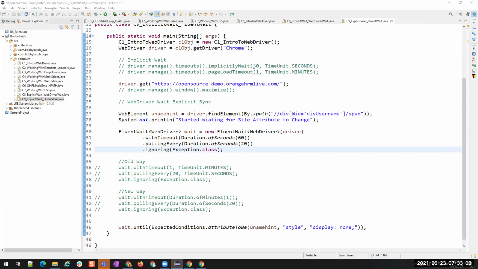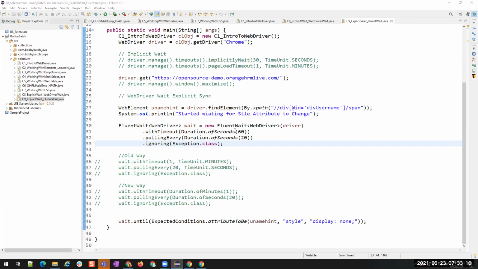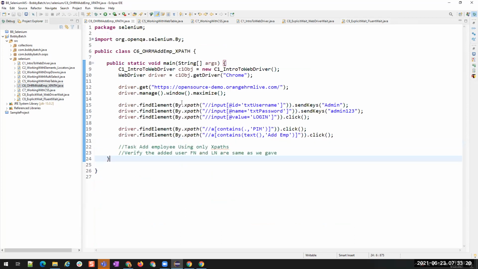Okay. Cool. Fine then. So this is all with the synchronization. And then we have one more thing that is not a synchronization technique of Selenium, but is from Java, which I think we already used once or twice here: Thread.sleep.